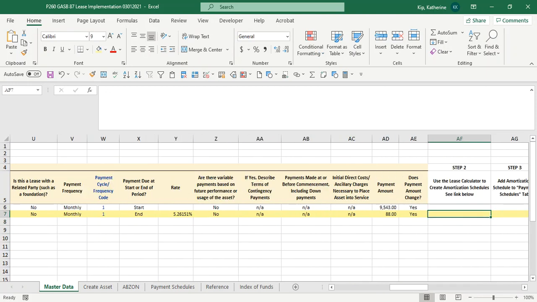And this payment amount, you're going to just fill in the payment amount, and if the amount changes, you're going to mark yes. And then we're going to go on to step 2. So I'm going to stop this video here. We are at 12 minutes, and we're going to move on to step 2 and create a second video.